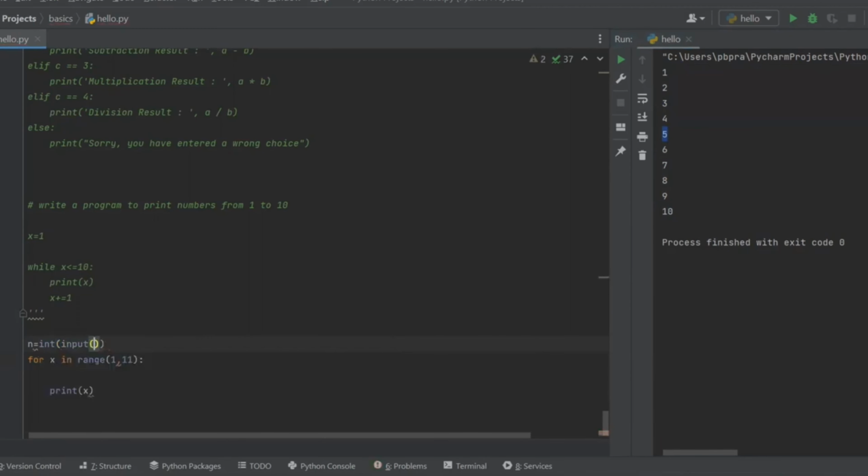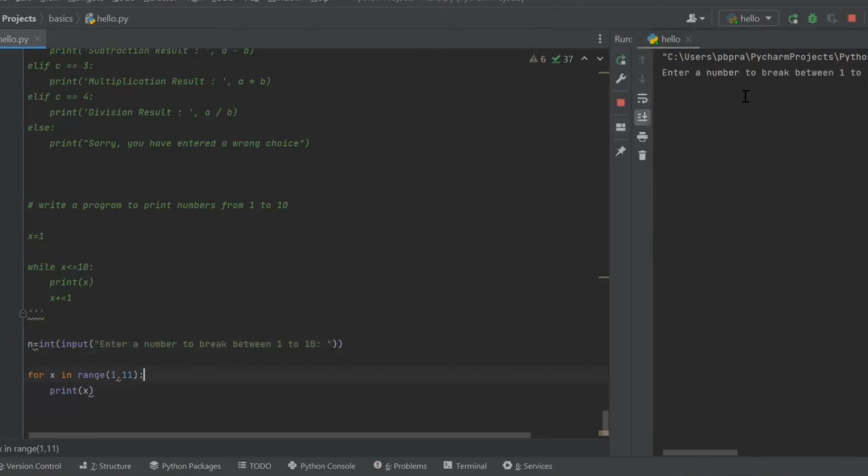Input. Enter a number to break between 1 to 10. So I'm running this program. This is asking me to enter a number from 1 to 10. Let's say I have entered 5, but it is printing till 10 because I haven't changed anything here. We have just taken an input. Now what I want is, it should print till 5. I don't want this to be printed.